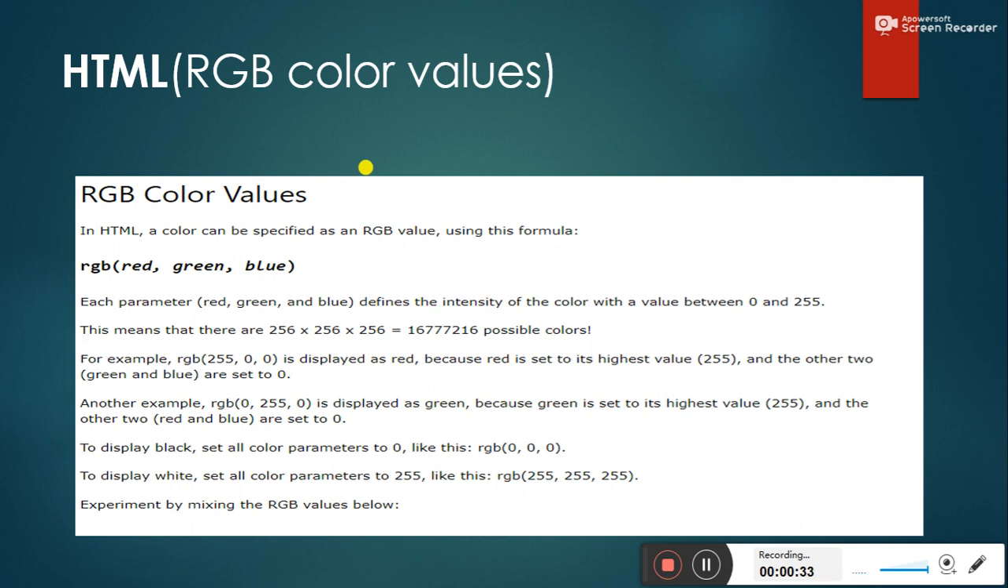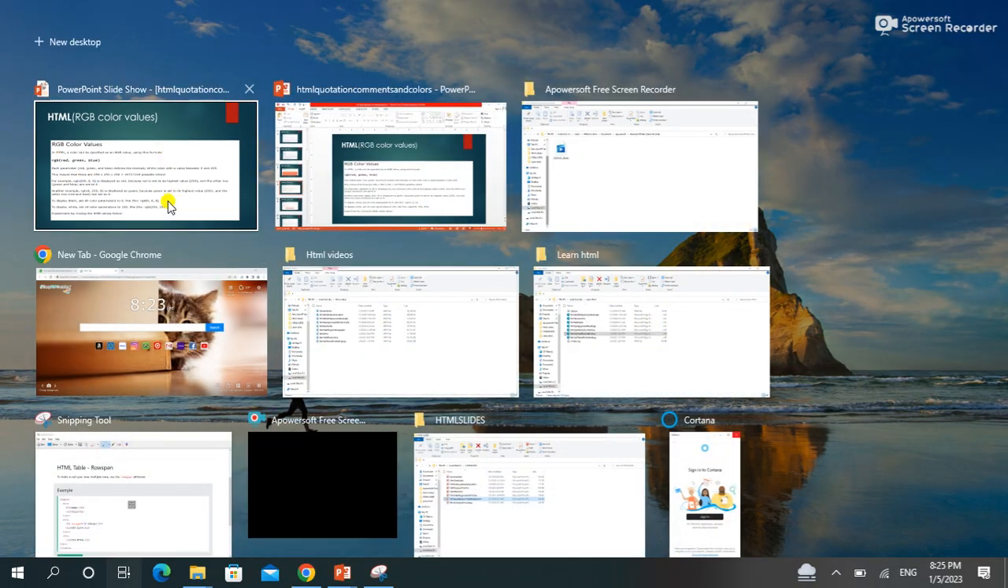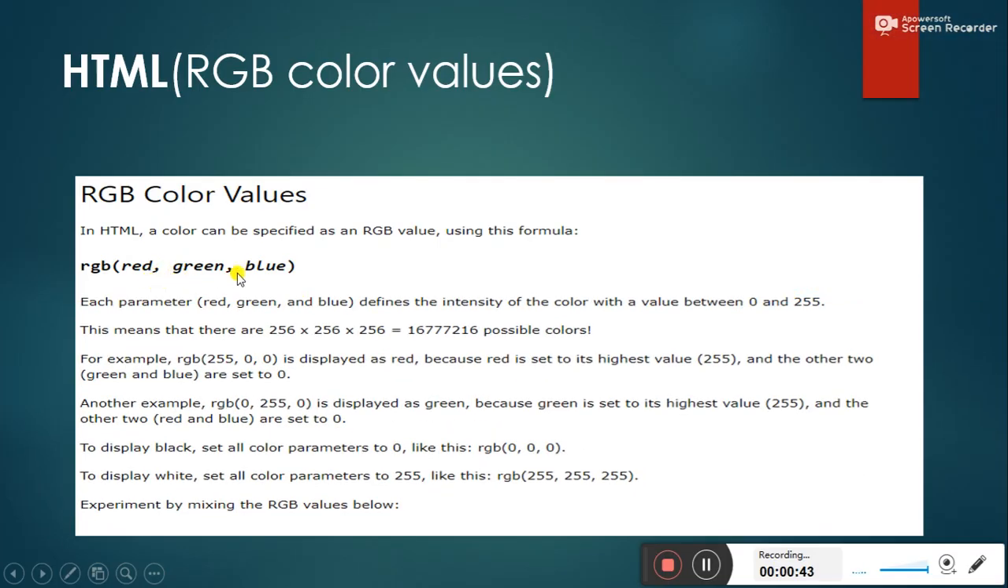In HTML, color can be specified as an RGB value using this formula: RGB, opening brace, closing brace, red, green, blue. Each parameter, red, green and blue, defines the intensity of the color with a value between 0 and 255. You can specify the red color value from 0 to 255, and the same for green, and blue will also be specified from 0 to 255.